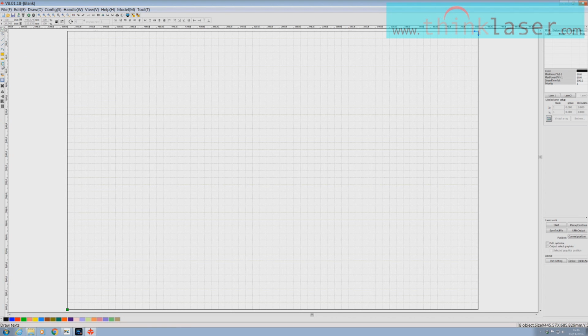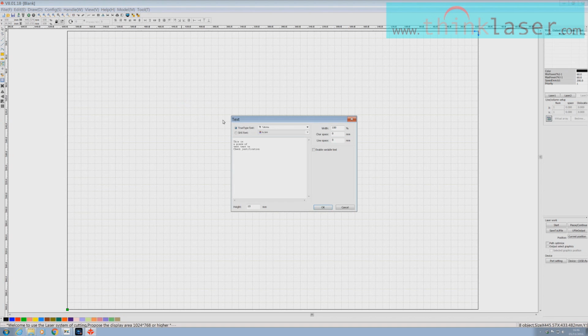Okay, now this next tool is a bit of a strange tool. It's a text tool. Now it can be actually a very powerful tool, especially if you want to do some engraving of plaques and things like that. But your first impression of the tool is it's rubbish, because you click on it, you drag it onto your page, and nothing is there.